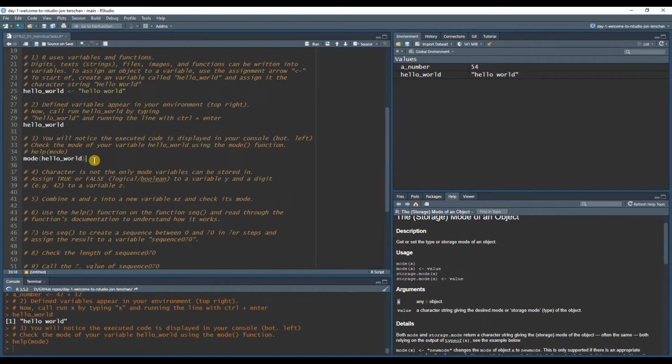So now you've learned how to use this function. And usually the very first argument in any function is the object you want to use the function on, the variable you want to use the function on. So let's run this and see what happens.